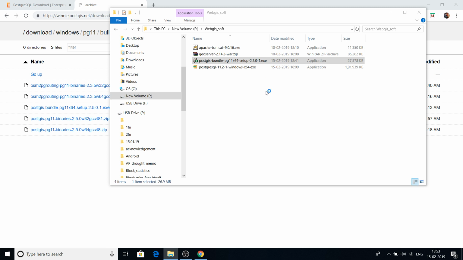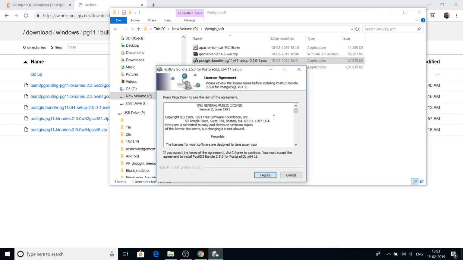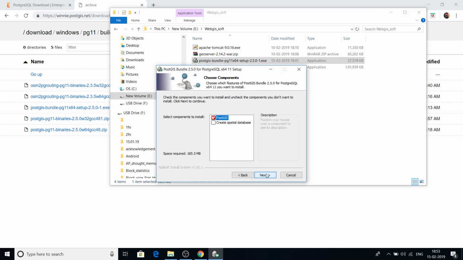I will install directly from the setup which I have already downloaded. So I will double click this. Just click on I agree. Here it will ask you to select the components to install. It is already checked, PostGIS.